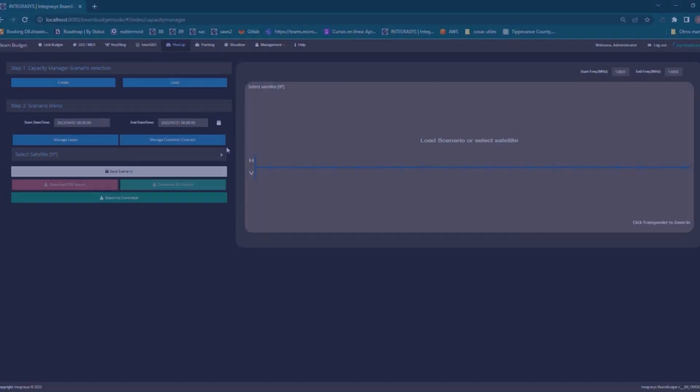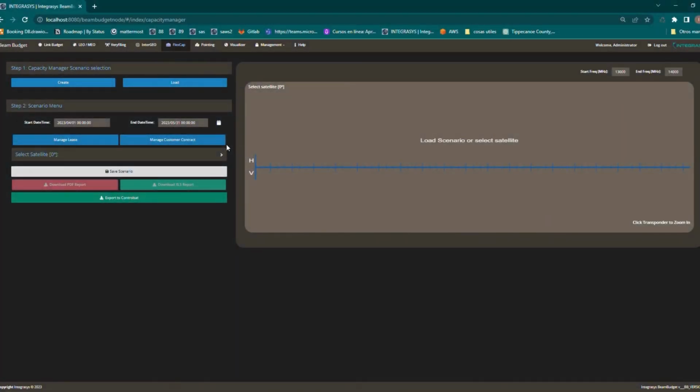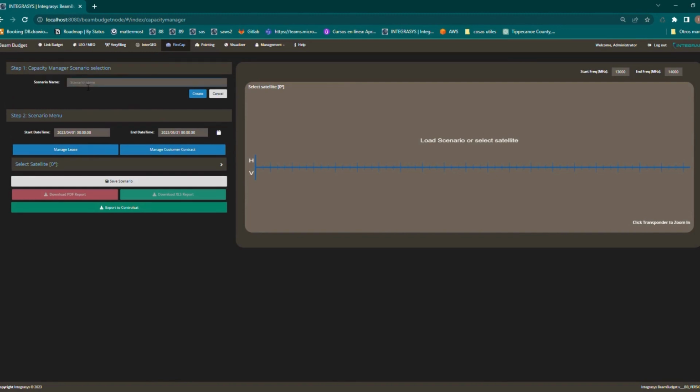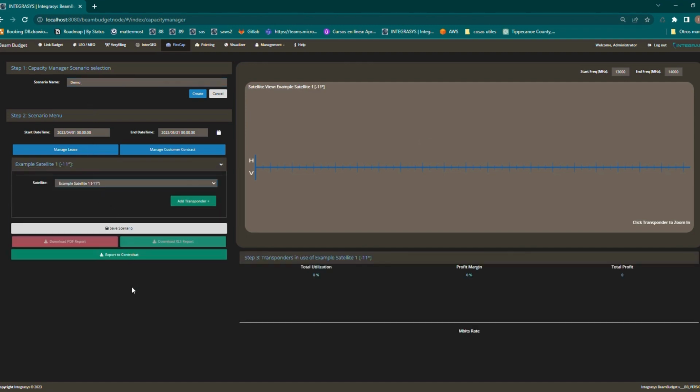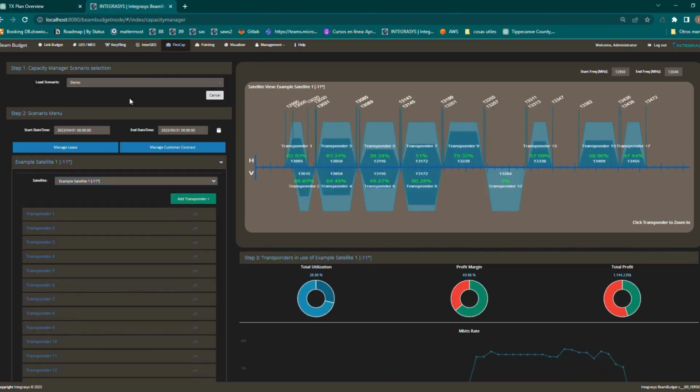When entering FlexCap, the first step shows two options: create or load a scenario. In this demo, we are going to create a scenario from scratch just by naming this new scenario and selecting the satellite we're going to use. Note that the satellite database can be populated through Beam Budget Link Budget's results or API in order to speed up the process. First, we will set the start and end time to limit the frame.